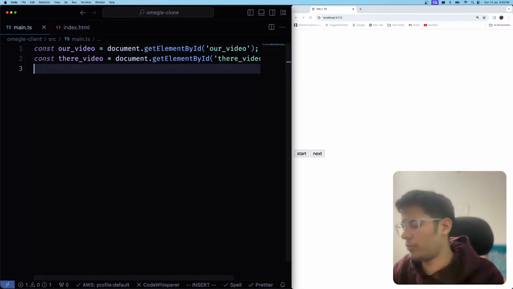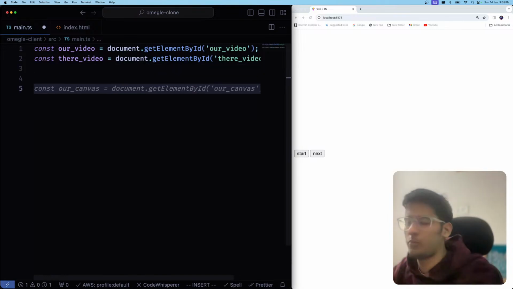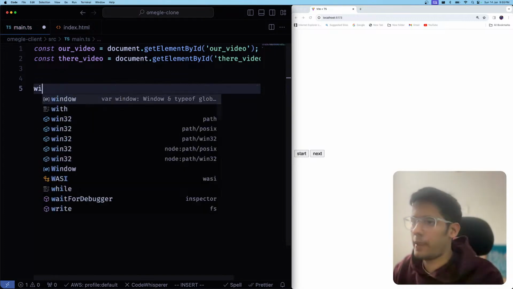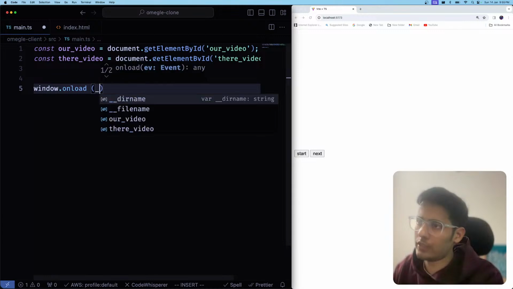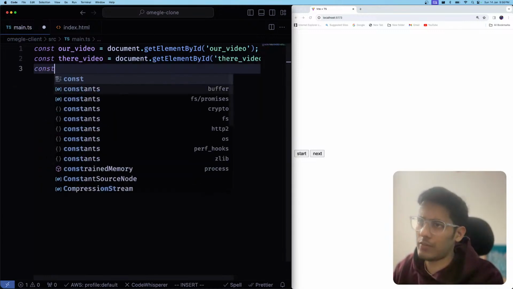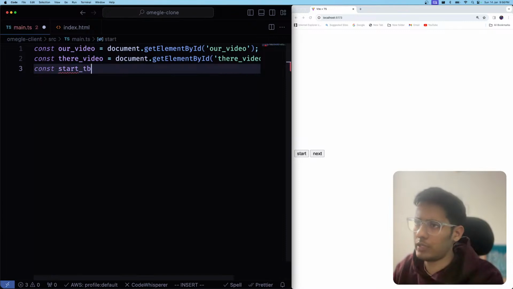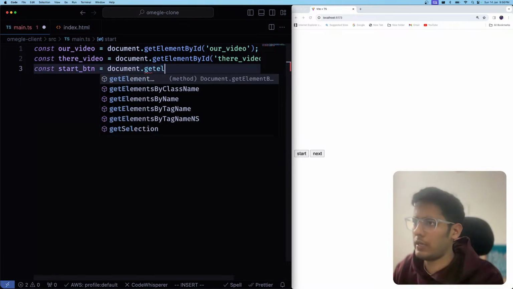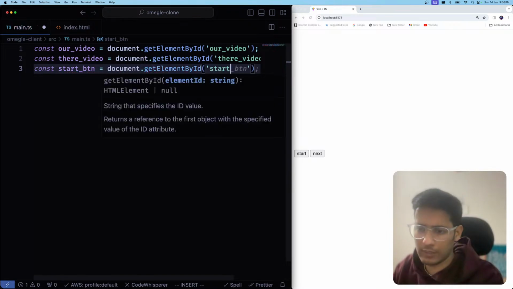So the next thing we have to do is take the user input, user camera input. How do you do that? It's pretty simple. So we'll say window dot onload. So whenever our window loads, let's take a button like start button, and then I can say document dot getElementById start button.